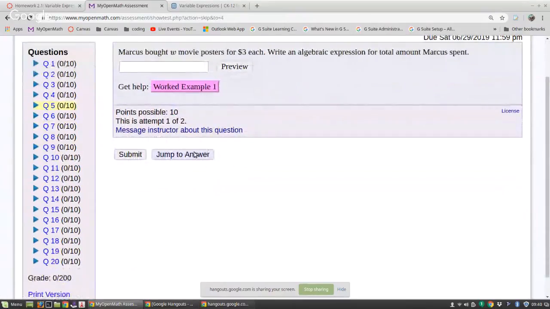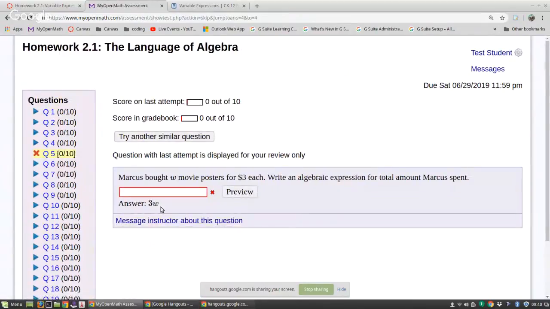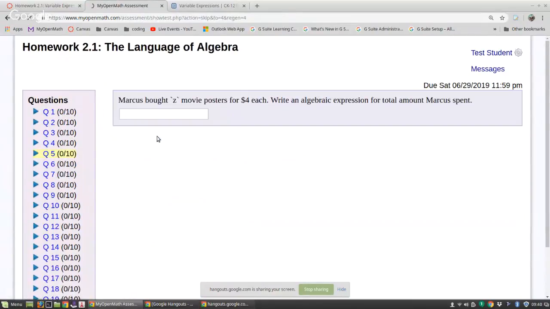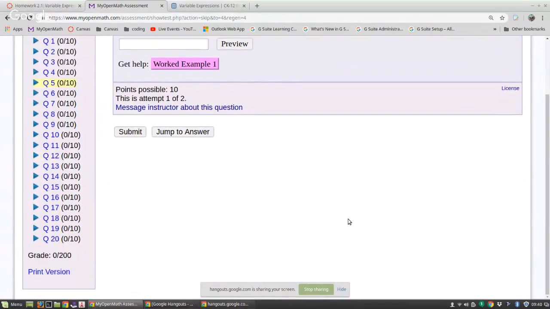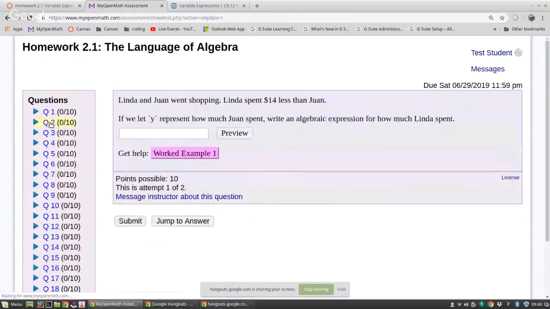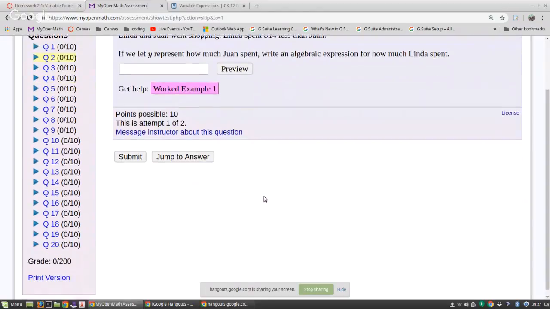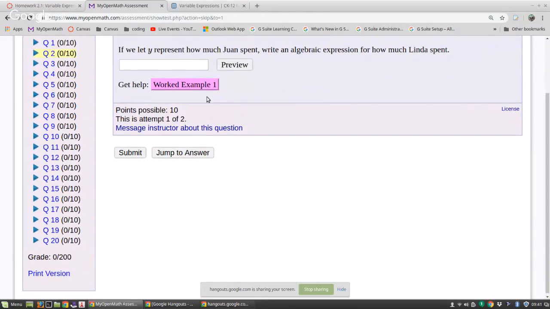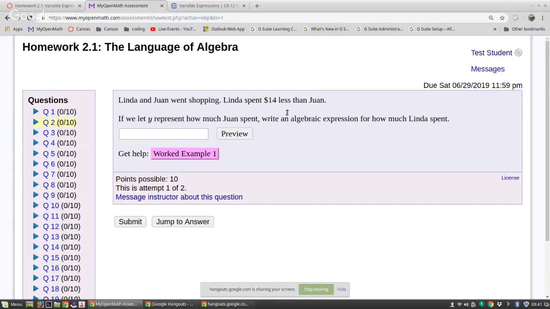There's also a jump to answer button in addition to submit. If you choose the jump to answer button, it shows you what the right answer should have been, and then you get a slightly different version of the problem. So maybe different variables, different numbers, and then you get to try it again. If you use a worked example, or you jump to the answer, or you use the video, make sure that you try a similar problem to better test your understanding, because on the test there are going to be no worked examples and no videos. It's just you and a piece of paper writing stuff down.